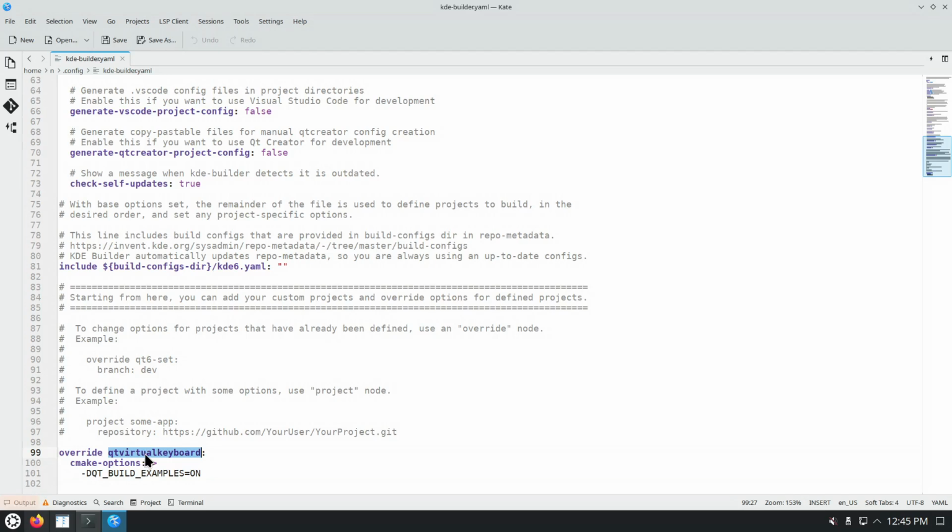And then Qt Virtual Keyboard comes with an example harness, an example entry point, an example executable, which you can enable using these three lines in the kde-builder.yaml configuration file. Override Qt Virtual Keyboard, so this is the name of the module, and then CMake options, Qt build examples, you turn it on. So you enable this CMake configurable feature. At this point, we should start building the project, Qt Virtual Keyboard.